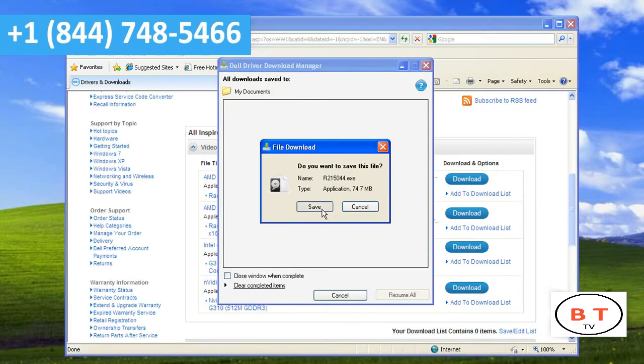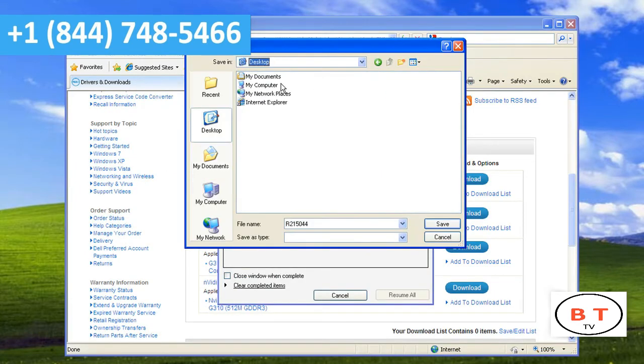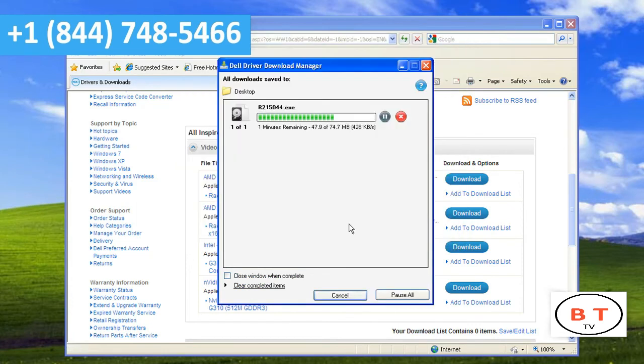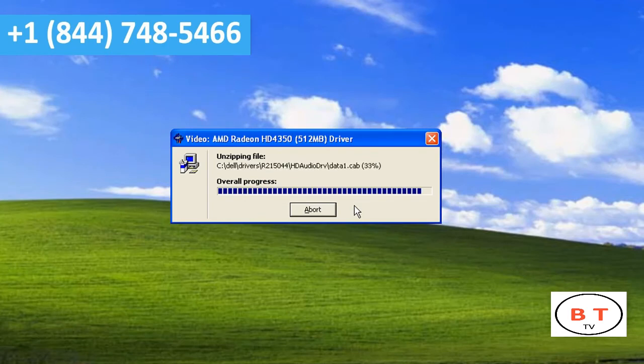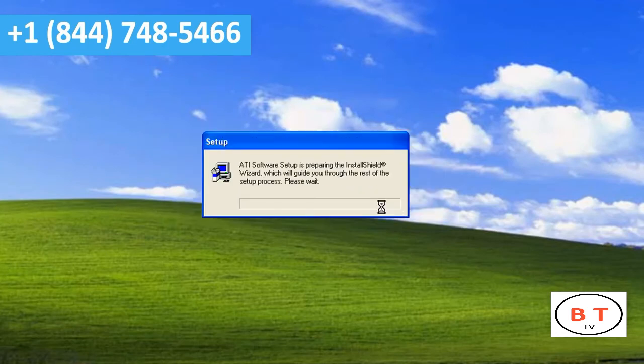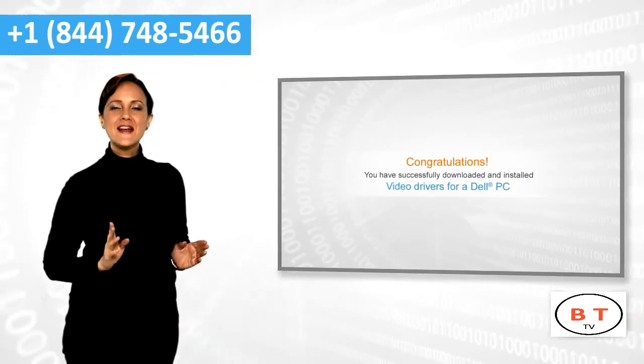Click on Save and browse the location to store the setup files and then wait for the completion of the process. Extract the video driver setup files and click on OK. Setup will start automatically and wait for the completion of installation process. Congratulations!